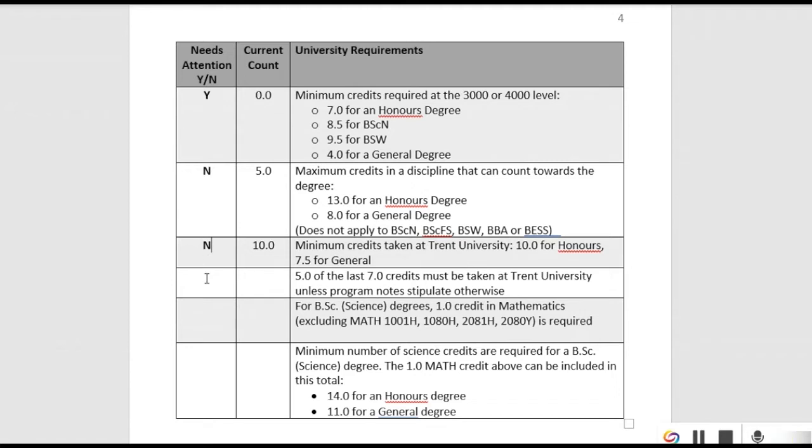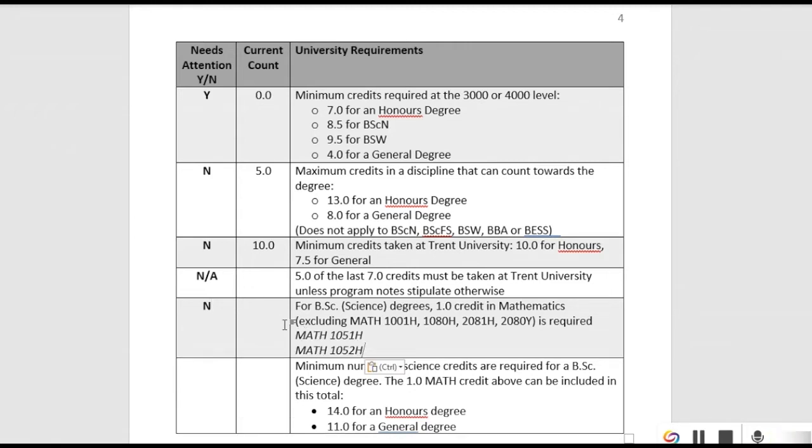5 of the last 7 credits must be taken at Trent University unless program notes stipulate otherwise. I do not plan on taking any courses at another university, so I'll mark that as not applicable. For a Bachelor of Science degree, I need to take 1 credit in math. I'll mark this requirement as not needing attention, as I've completed MATH 1051H and 1052H.